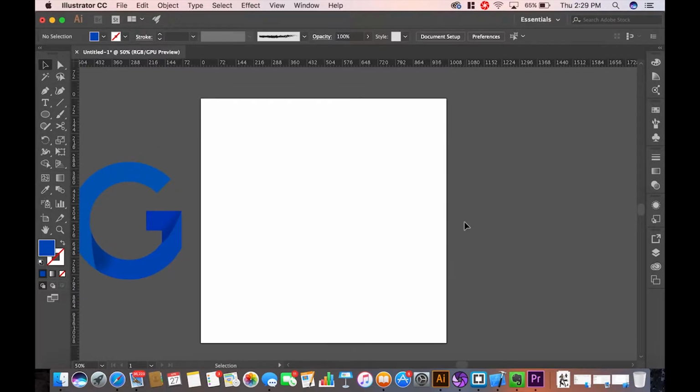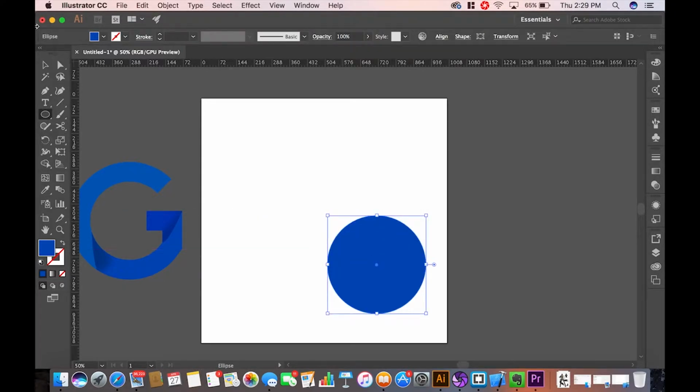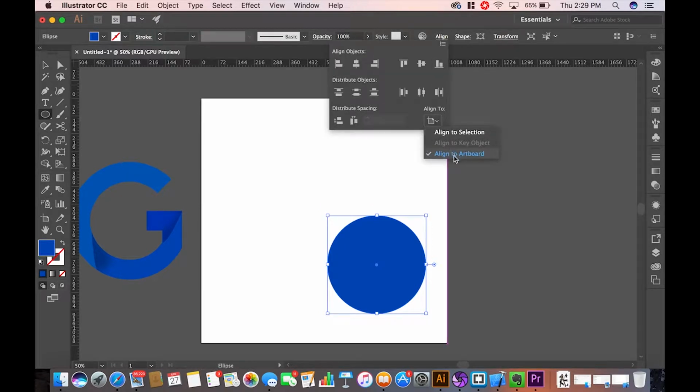Alright, we're going to start new with a circle. So we're going to use the ellipse tool. Just going to make this 400 by 400 pixels here. That looks good. I'm going to go ahead and align it to the center of the page. We can actually use our align tool. Just select align to artboard.